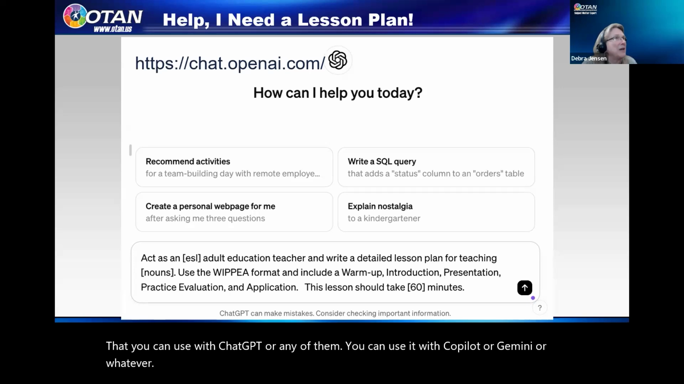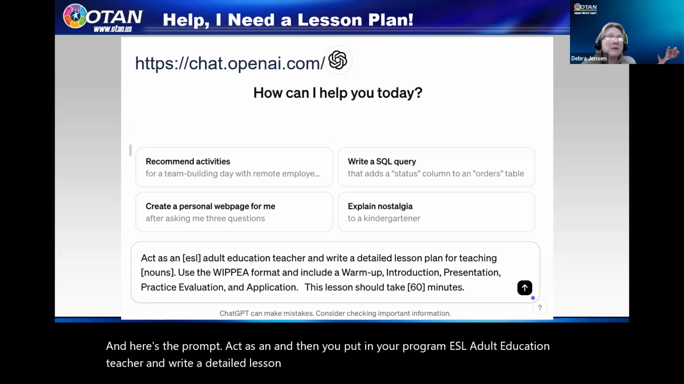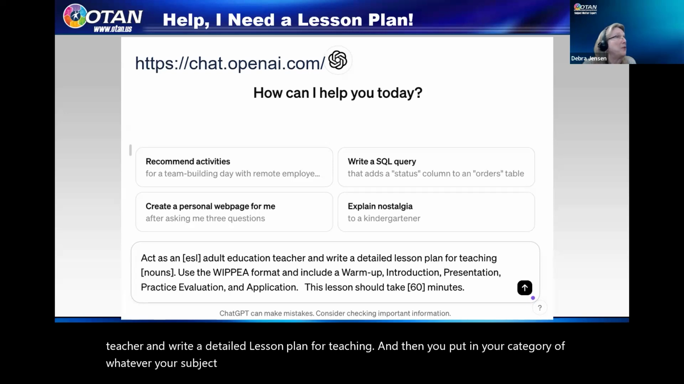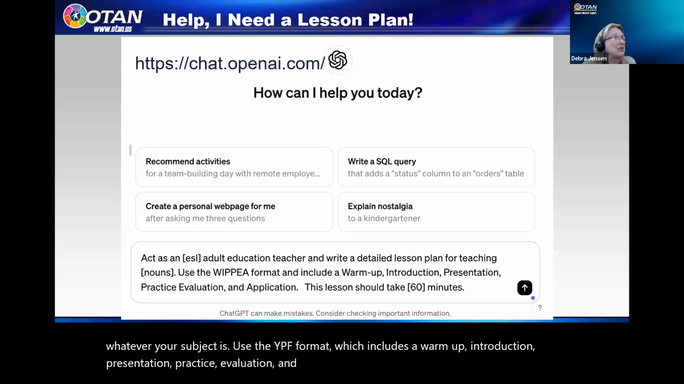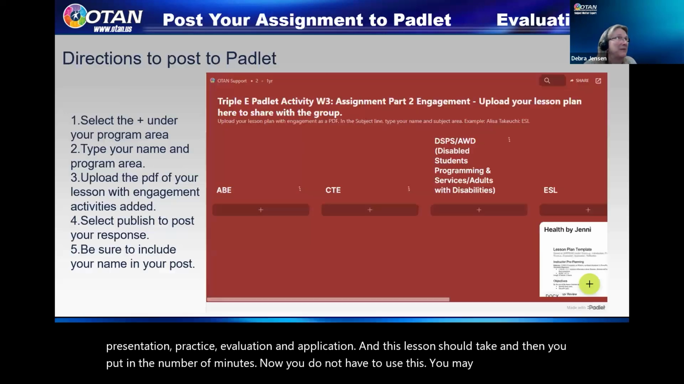And here's the prompt. Act as an, and then you put in your program, ESL, adult education teacher, and write a detailed lesson plan for teaching, and then you put in your category of whatever your subject is. Use the WIPIA format, which includes a warm-up, introduction, presentation, practice, evaluation, and application. And this lesson should take, and then you put in the number of minutes. Now, you do not have to use this. You may have lesson plans already.